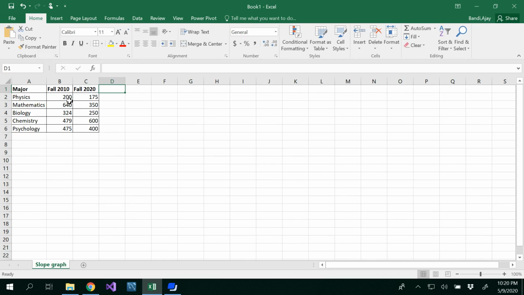Now if it is a single-digit number, you would be able to see very easily whether the enrollment has increased or decreased. If you have multiple digits, it would be a little harder to find out. So that's why we visualize a slope graph. It doesn't only show the change over time, but also helps you know the increase or decrease in the enrollment or whatever data you take.